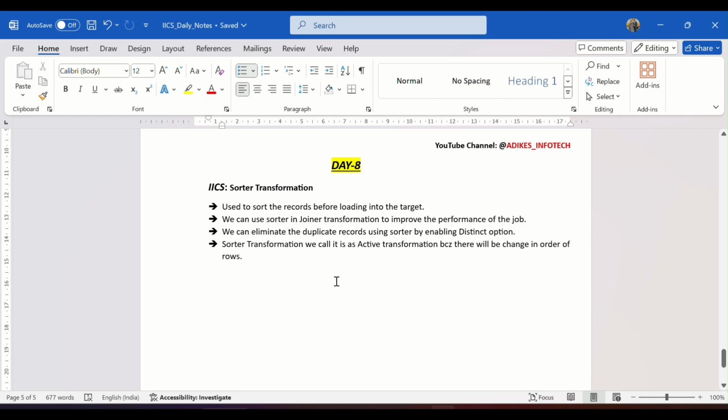In that case, we take the source, which is a flat file, then we take the sorter transformation. We sort the data and select the distinct option in the sorter transformation. In that way, we can eliminate the duplicates. That is one scenario. Or you can use Linux commands to remove the duplicates and load only the unique records into the table. These are the two scenarios where you can eliminate the duplicate records.